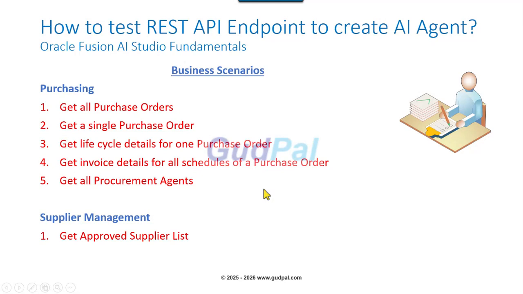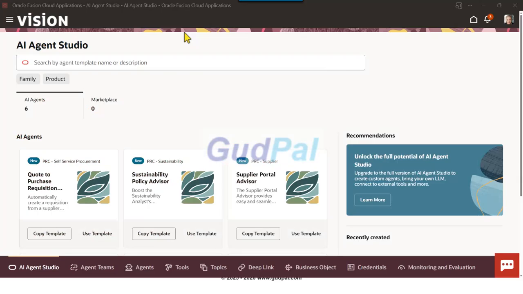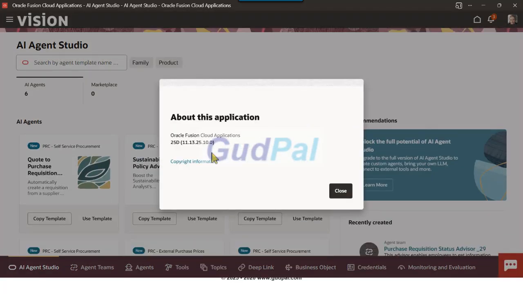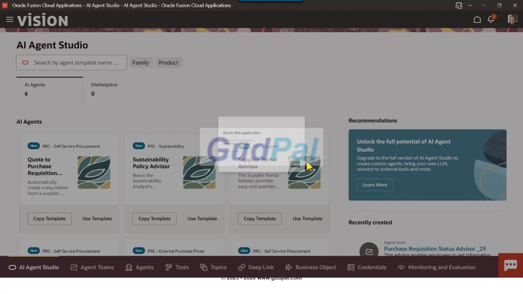Now, even before we get started, I'm going to take you to the Fusion instance and tell you where exactly you can leverage the REST API endpoints to create Fusion AI agents. So let's jump on to the Fusion instance. Here I'm logged into Oracle Fusion Cloud, and I'm in the Oracle Fusion AI Agent Studio interface. In terms of the release and version, if I click on About this Application, I'm on release 13 with a version of 25D, which is displayed over here. So I'm going to close this.